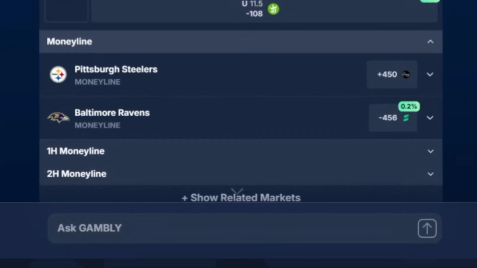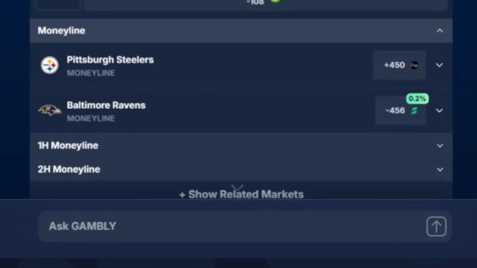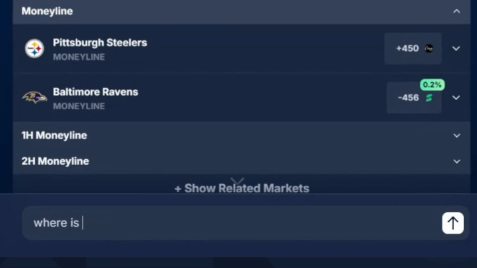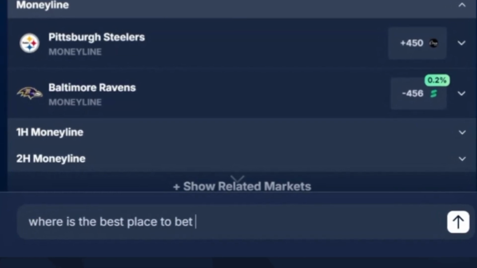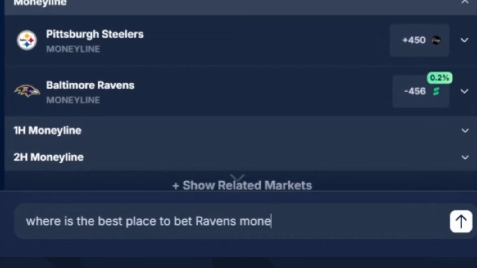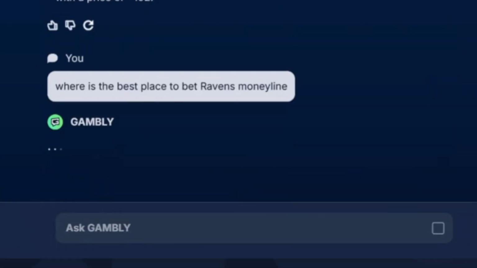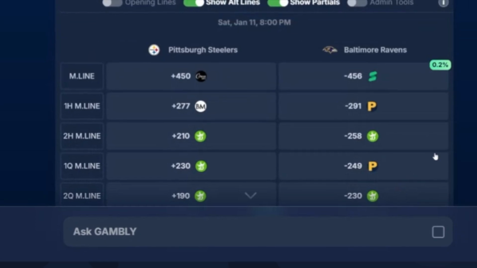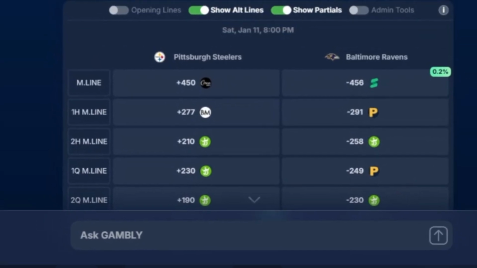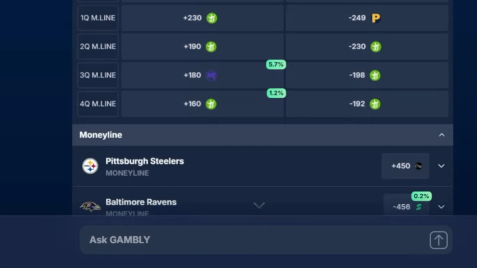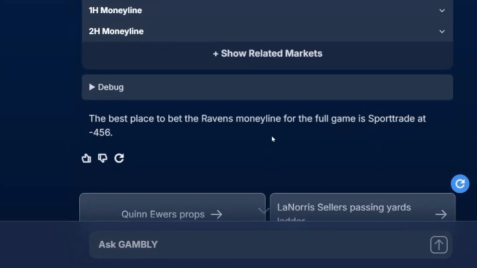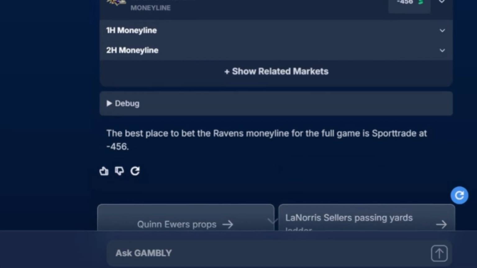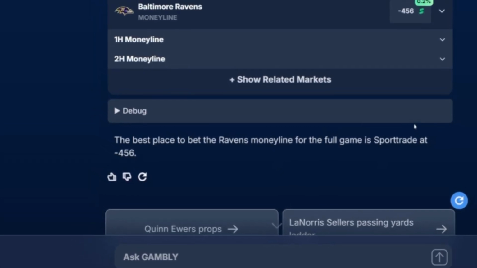Now, you can also get very specific and say, Ravens, where is the best place to bet Ravens money line? So if you know that you want to bet Ravens money line here this week, you can tell Gambly that, and they will provide that information to you. The best place to bet the Ravens money line for the full game is at Sport Trade with minus 456 odds. So there you go.